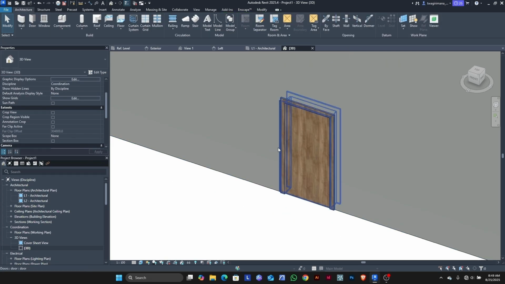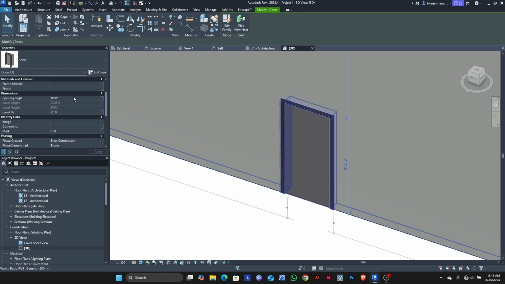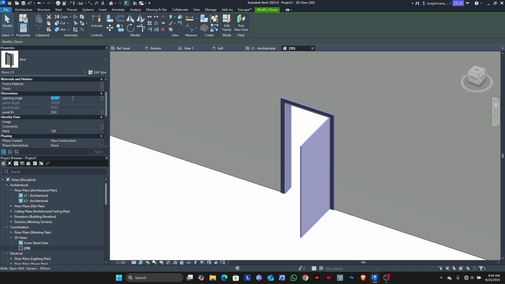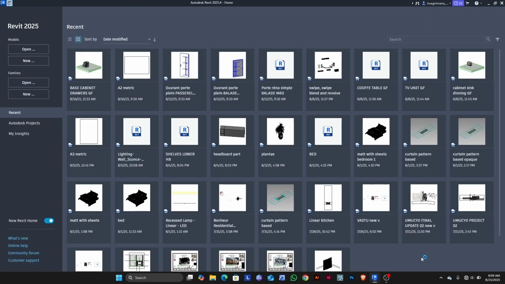Hello everyone, today we are going to model a parametric door which is fully operable. As you can see, this door will be able to be opened at any angle that you want. So without further ado, let's get started.